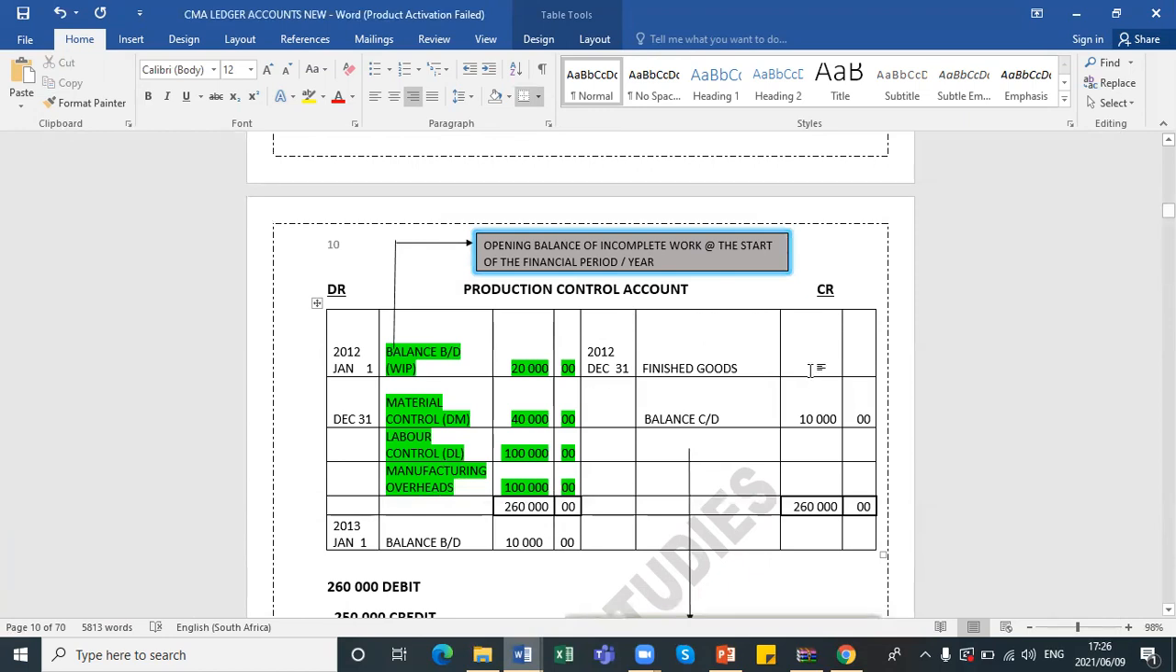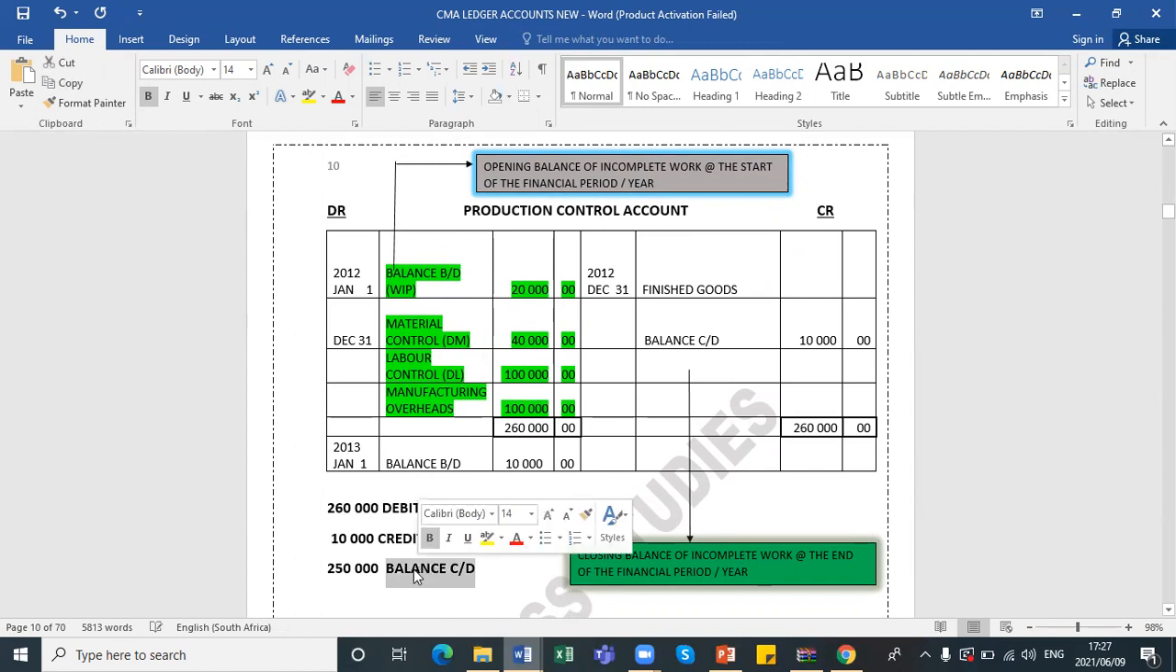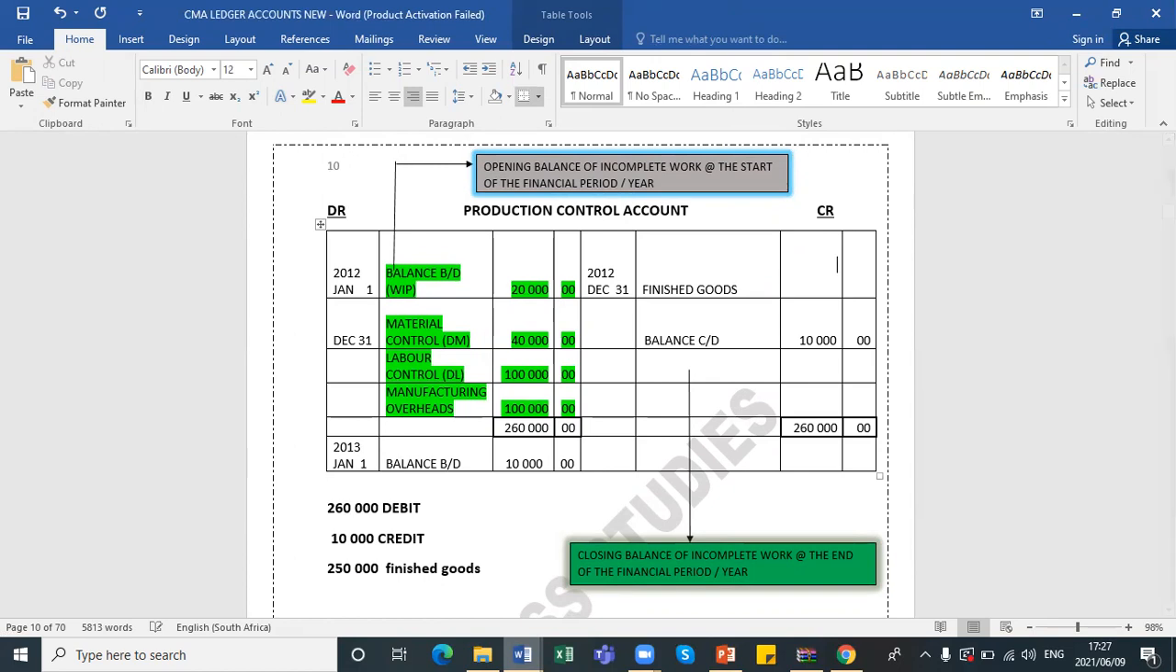So now you must work out finished goods. So the debit side is 260 and the credit side is 10,000. So the finished goods will be 250,000. And I'm just going to put here finished goods. So there I will put 250,000. And that is my first 4 accounts.